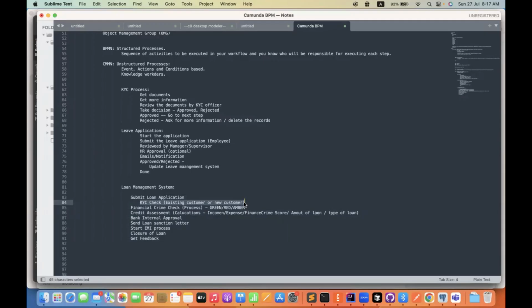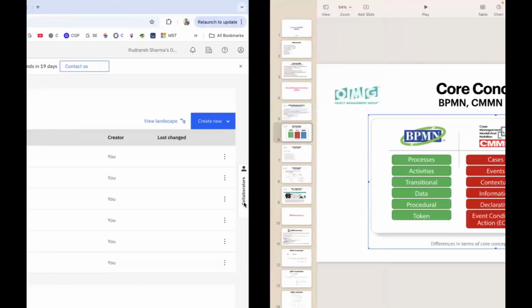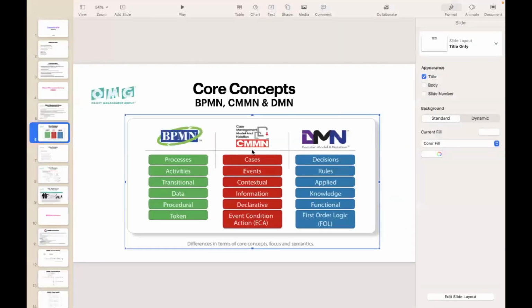Works well. Same way when we talk about cases, these CMMN, it's case based, event, conditions and actions based. Quite complex processes, which are more informative, more unstructured, and we can call them dynamic workflows because we don't know what should be the next step. If you have such scenarios, you develop your application by using case management modeling notation.